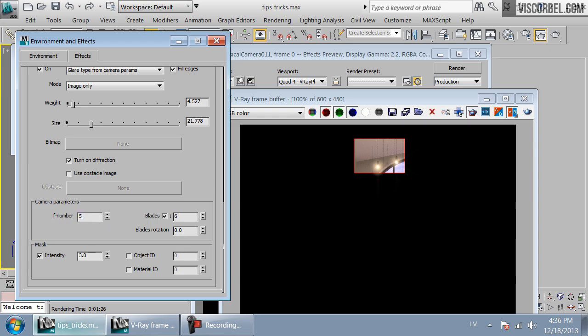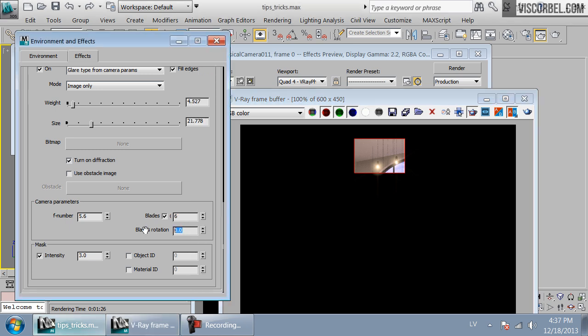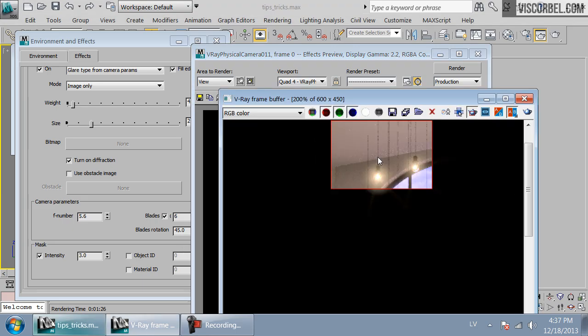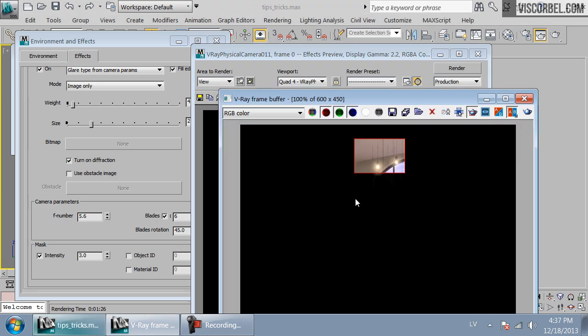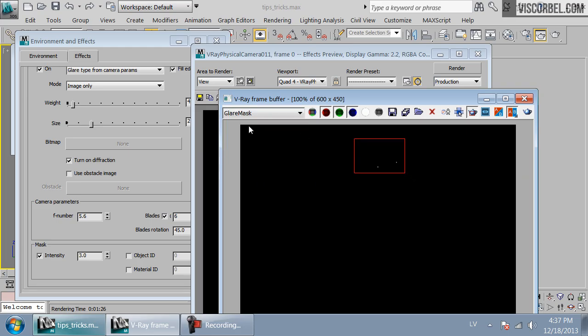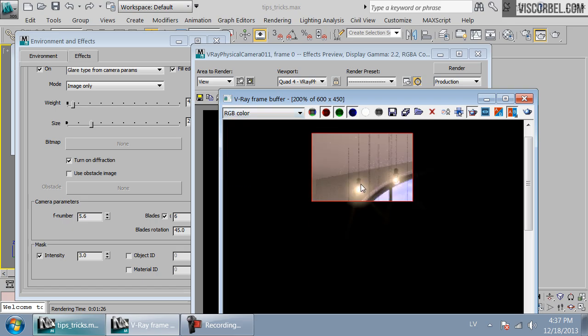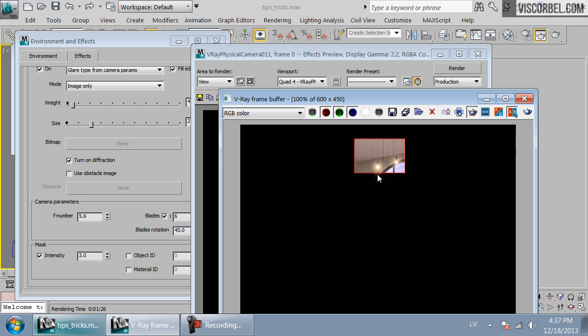We can try adjusting some camera options here. For example, let's reduce the F number to make the rays a bit more pronounced. Maybe let's rotate the blades a bit, like 45 degrees, and that rotates those rays around. You can see, if you switch to the render element, glare mask and bloom mask, you can see which areas are affected by this. In this case, only those bright spots are affected. Otherwise, our whole image would get this effect.